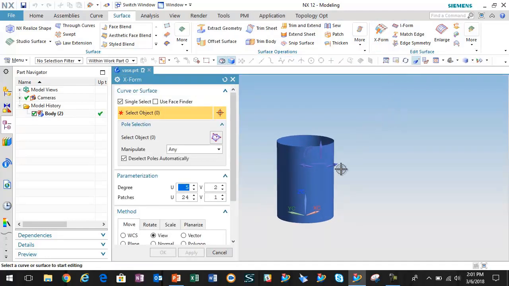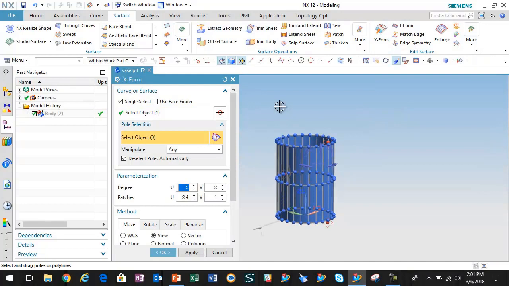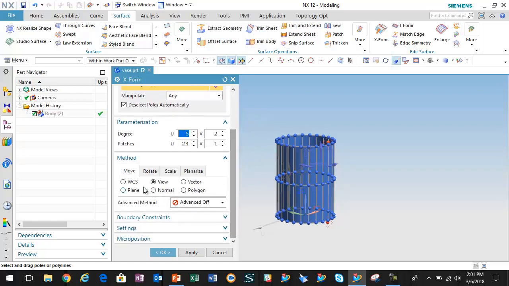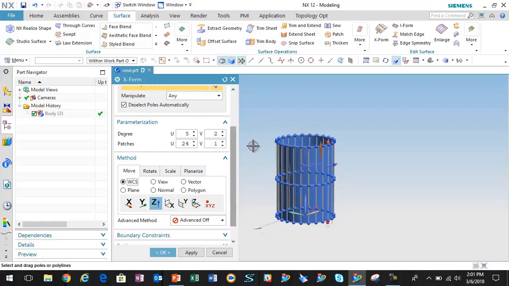If I come in and run the XForm command, all I'm going to do is tag the surface I want to edit. Notice it's part of the Edit Surface group. By selecting the geometry, it's going to automatically put poles and different sections and guides for me to manipulate this surface. Underneath the method, you'll see that I can move it along a different vector, rotate along a different vector, move normal to itself, scale it, and move within a plane.